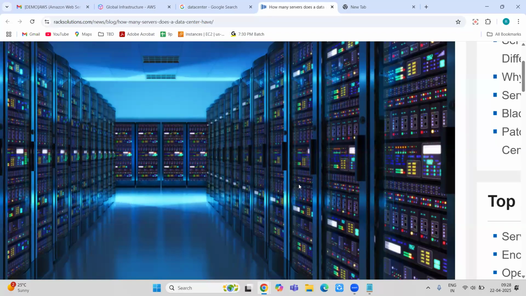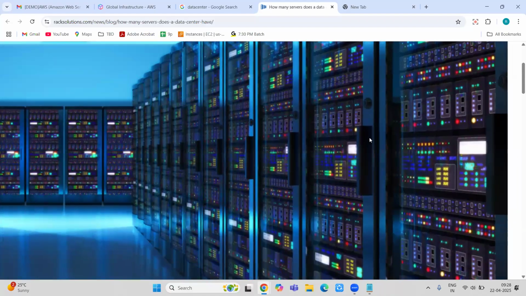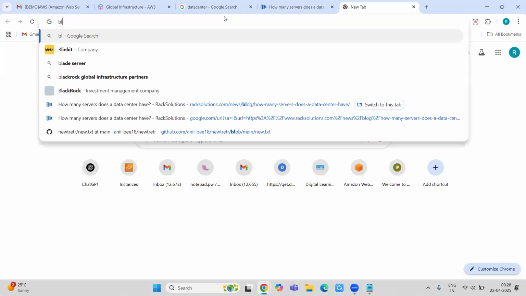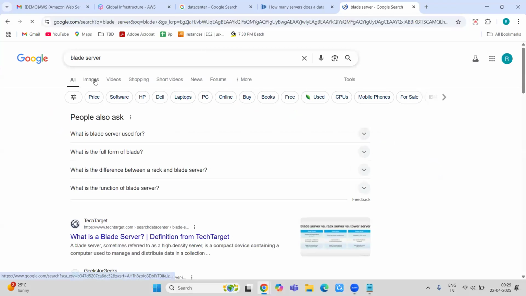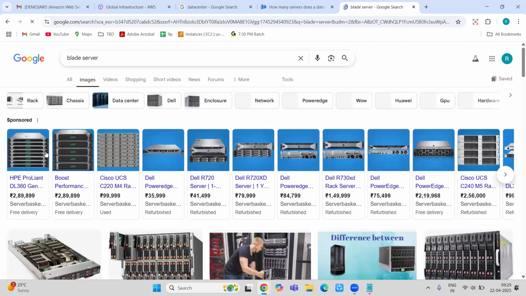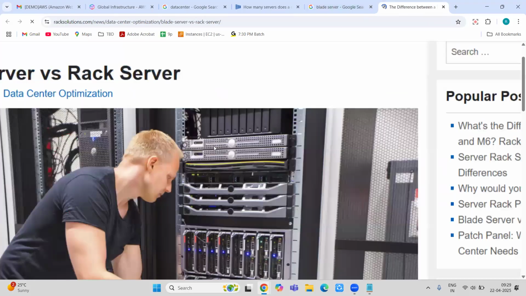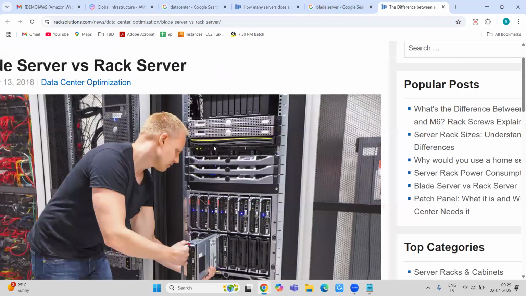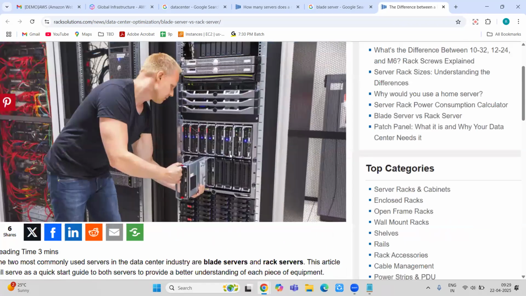It will be in terms of tower, rack, blade, or storage. Blade, see right now, this is a server. Wait, I shall show you a blade server image. See, can you see? Yeah. What exactly is it? It is a complete server.